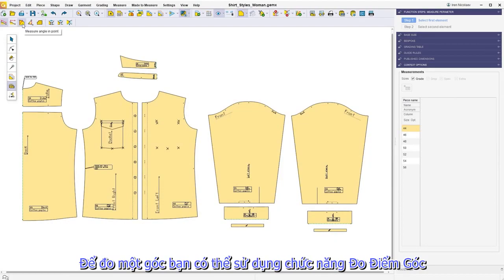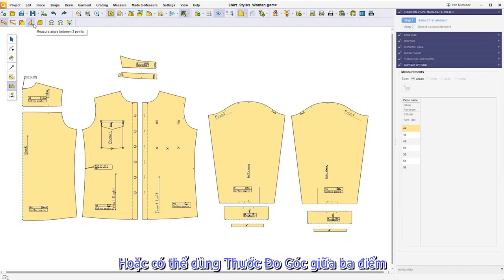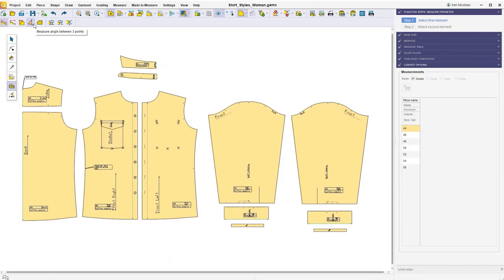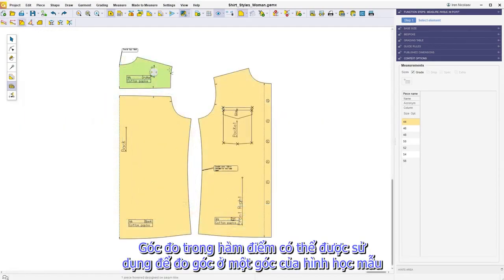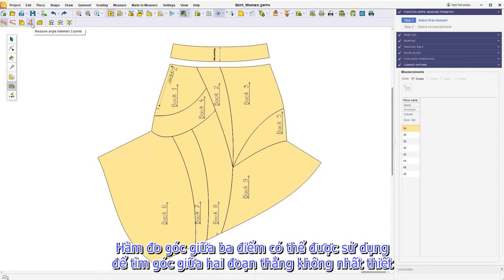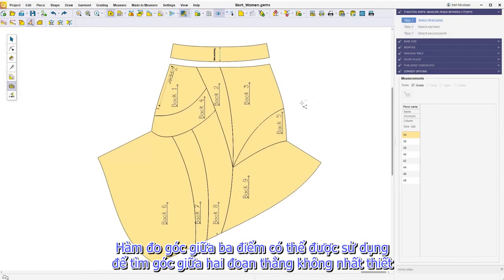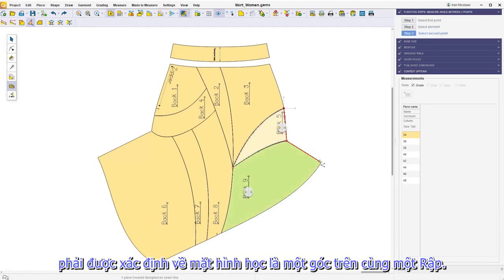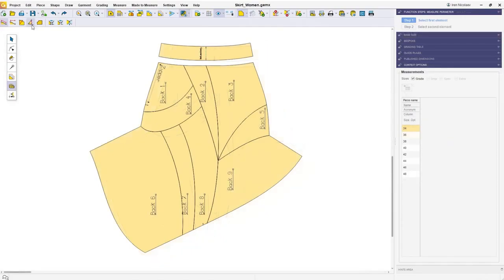To measure an angle you can either use the measure angle in point function, or you can use the measure angle between 3 points. The measure angle in point function can be used to measure the angle in a corner of a pattern geometry. The measure angle between 3 points function can be used to find the angle between two segments which are not necessarily geometrically identified as a corner on the same pattern geometry.